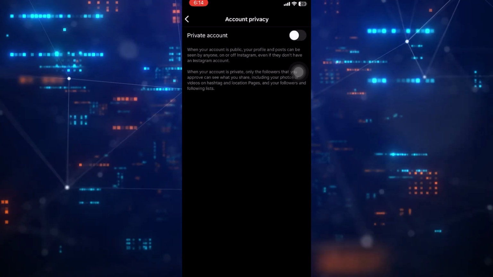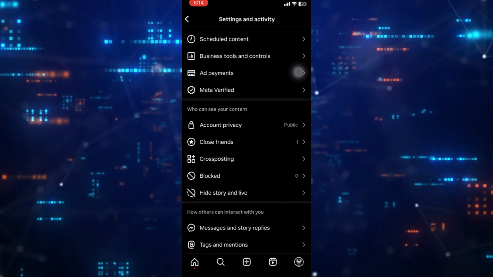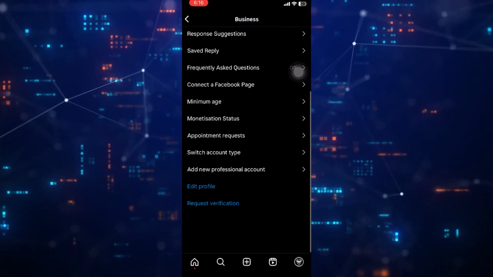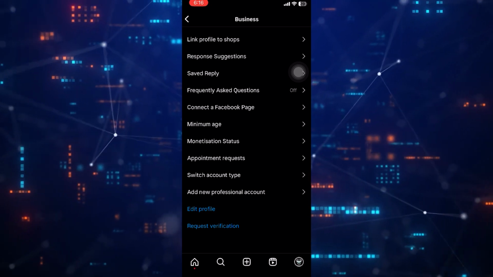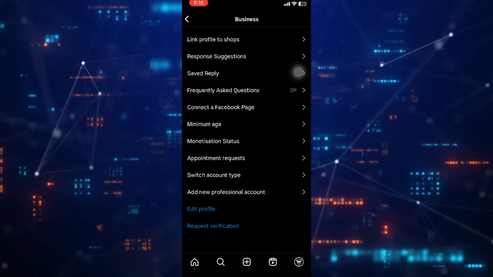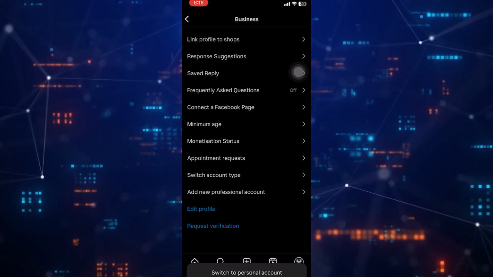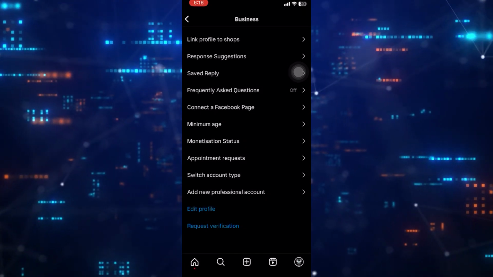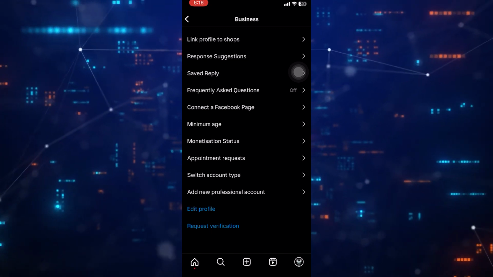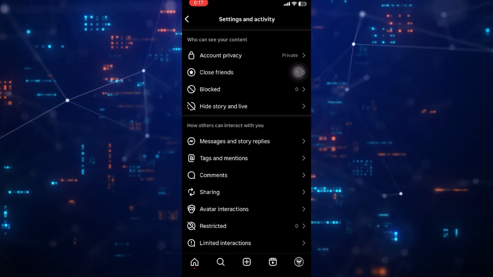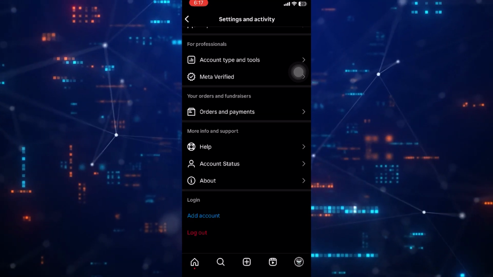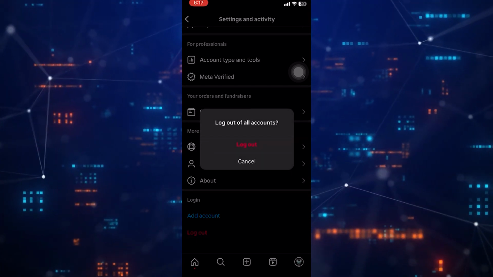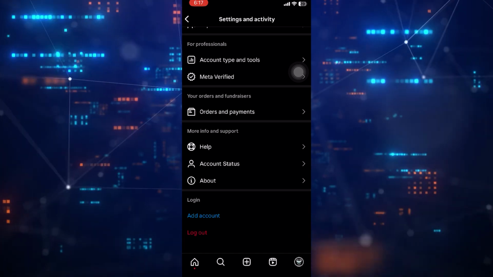Now to make my account private, I will search for Business Control and Tools. Now scroll a bit. Tap on Switch Account Type and make it private. Once you are done, log out of this account. Then log in to a new account.